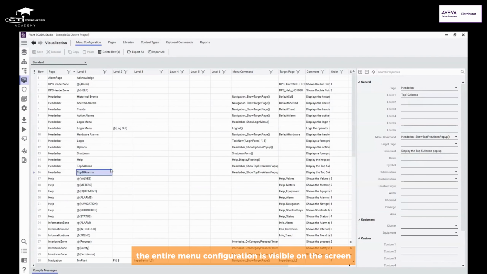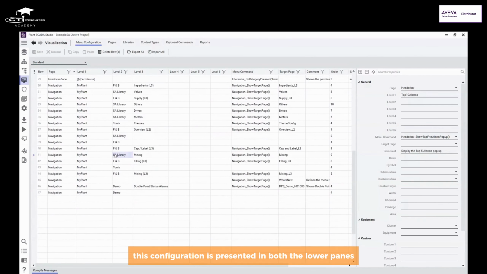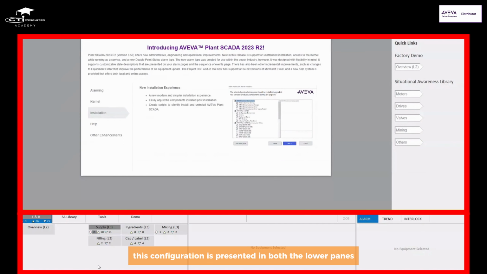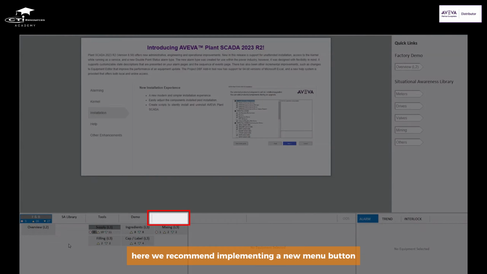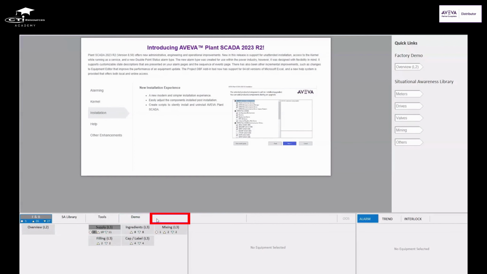Currently, the entire menu configuration is visible on the screen. This configuration is presented in both the lower panes and the header. Here, we recommend implementing a new menu button on the right side to help arrange new pages. Every menu button will indicate the total count of alarms connected to its configuration.